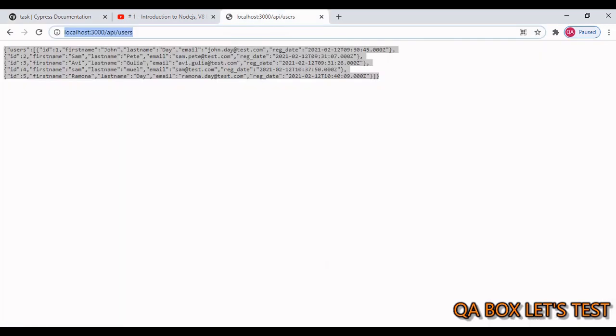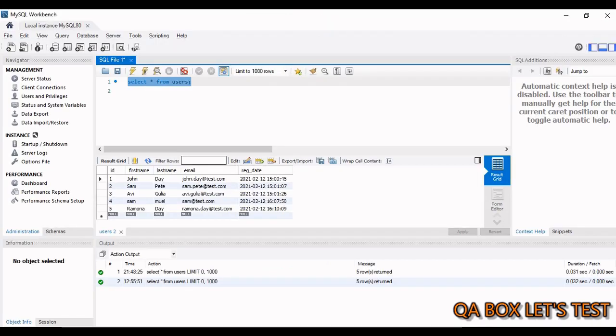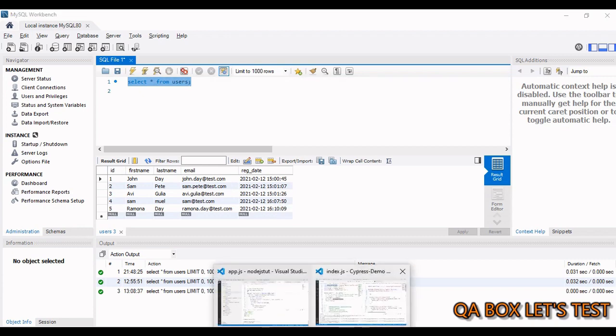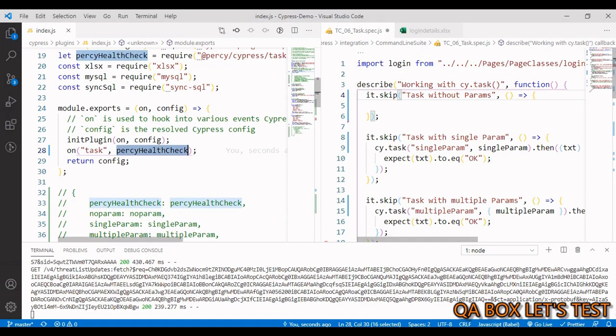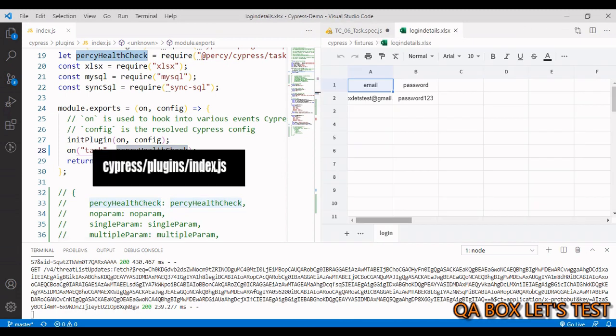This is my API endpoint which I'm going to hit, and it is going to return me these 5 users. And I can also show you this. I open a MySQL database, run this query, select all from users. So I see 5 records in here. All set. Let's open our code editor. This is my Excel file which I'm going to use to read data for our test case.